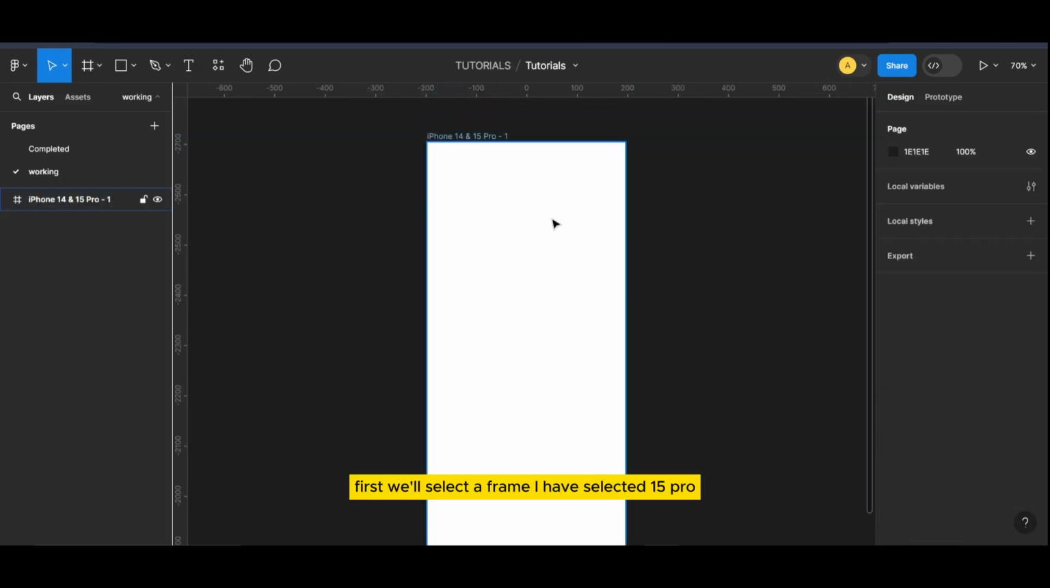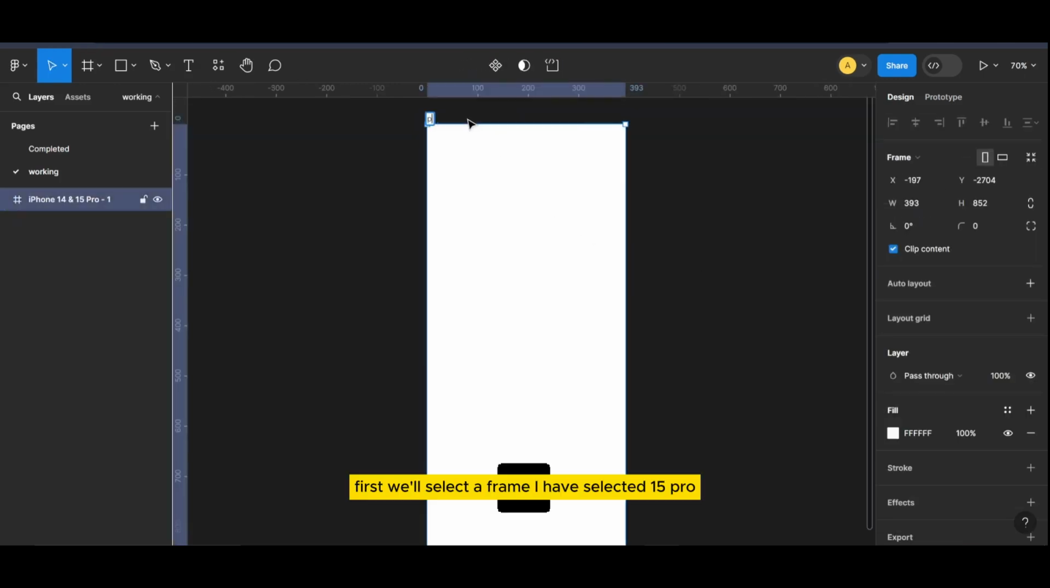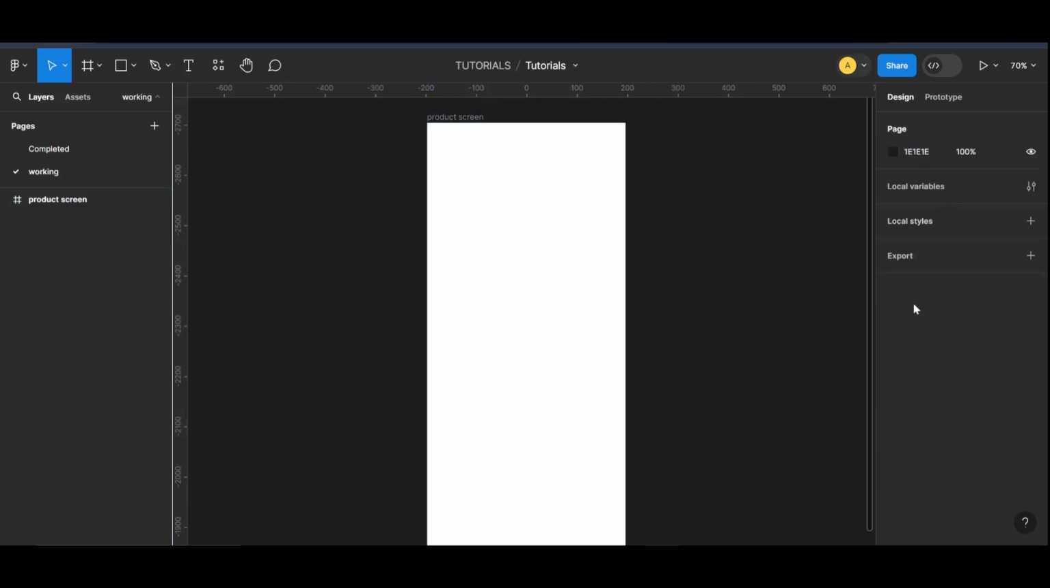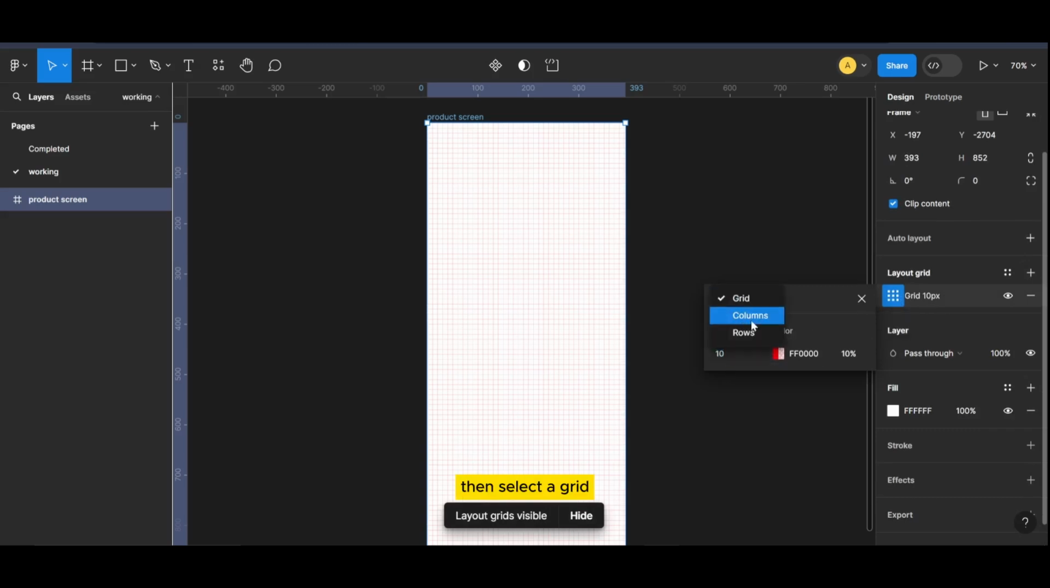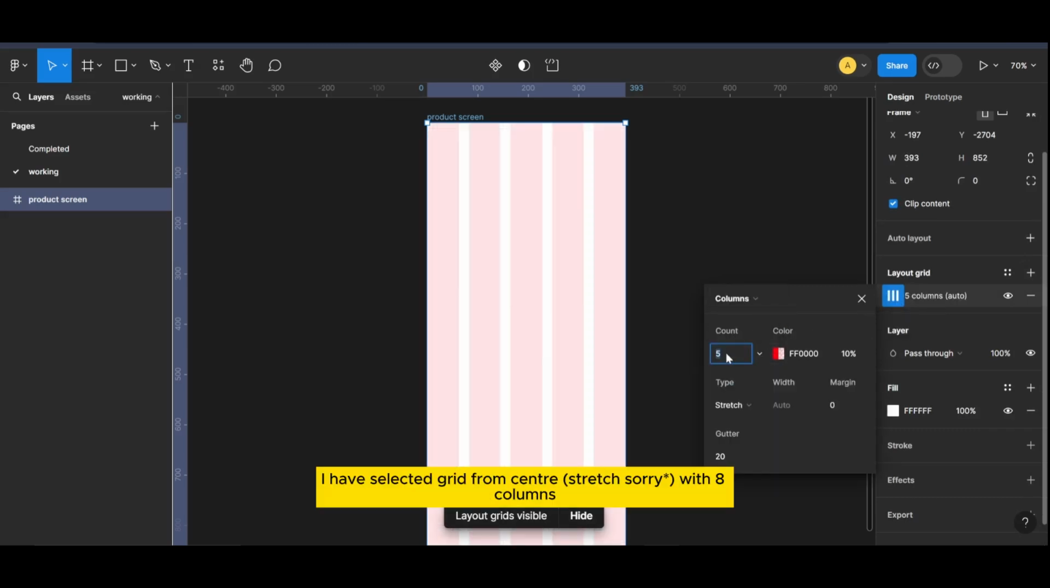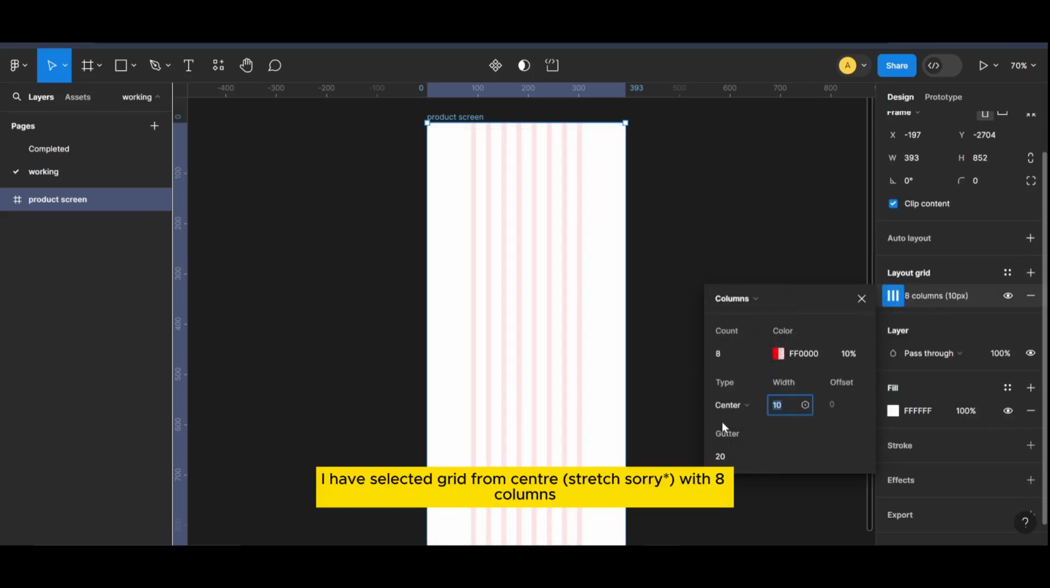First, we'll select a frame. I have selected 15 Pro. Then select a grid. I have selected grid from center with 8 columns.